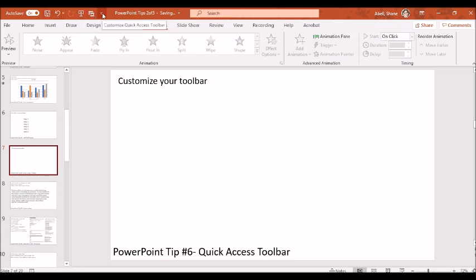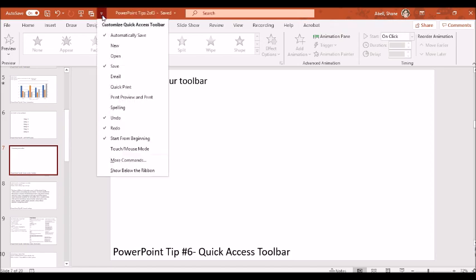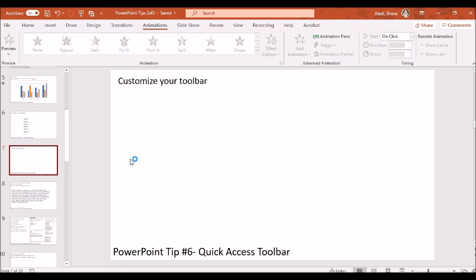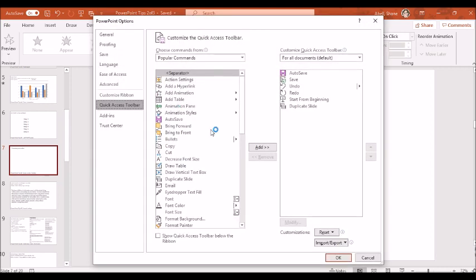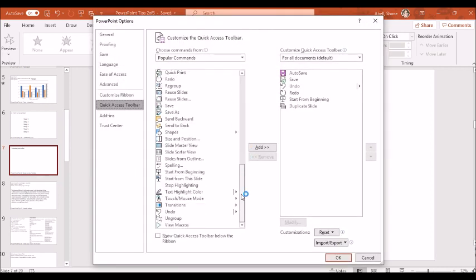So how we can customize that is to click on that little arrow here, and these are our basic ones that we can change. So we could add an email option up there, we could have a new slideshow, we could open a slideshow. It just makes it easy that we don't have to actually go through the ribbon to find these things. The other thing I can do is to go into more commands, and I've got the full gamut, the full range of things that I could add.